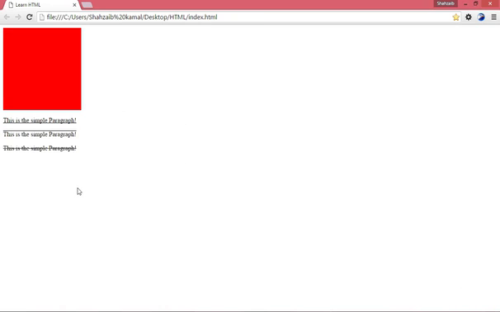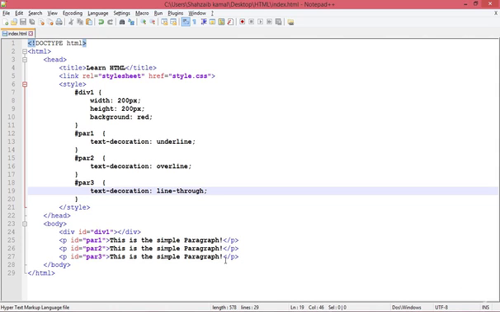Now the line-through is actually just like the strike-through as we did in HTML by using the del tag, but right now we just don't need to use the del tag anymore. We can do this by using this line-through option, the line-through value of the text decoration.